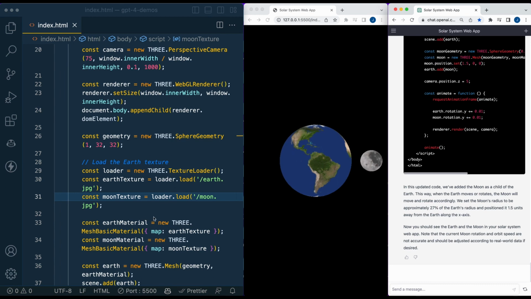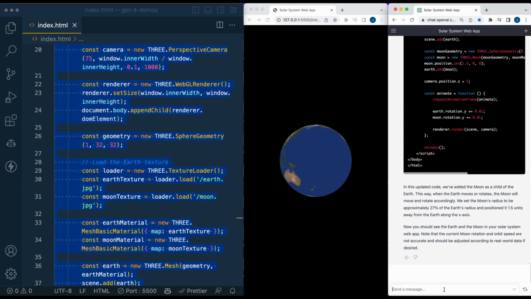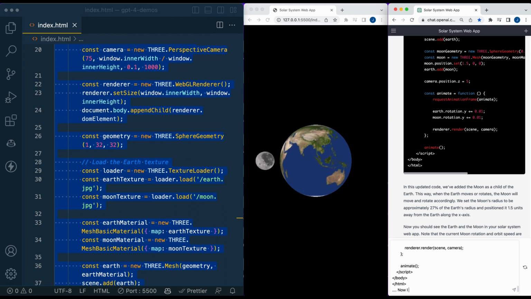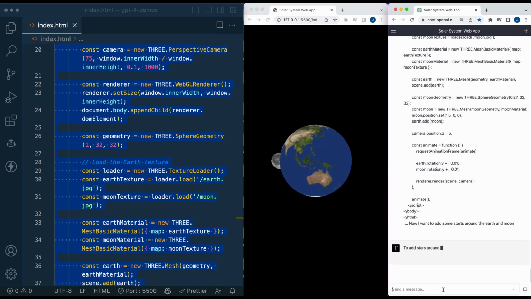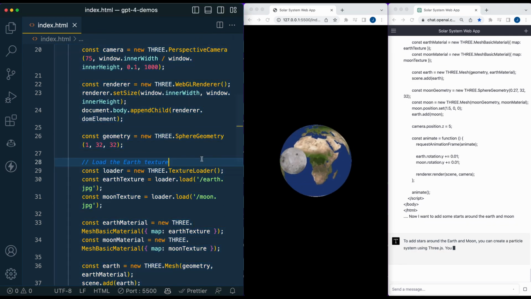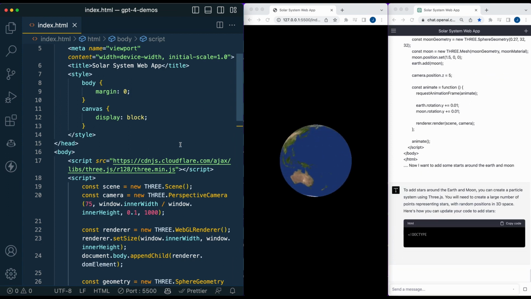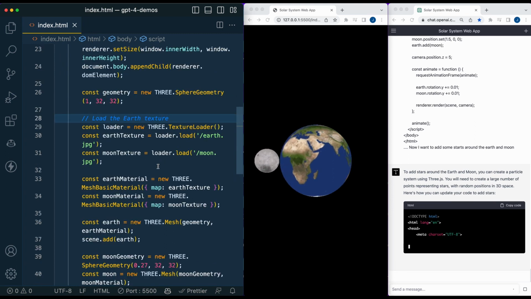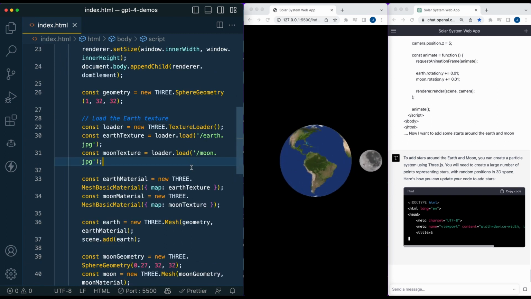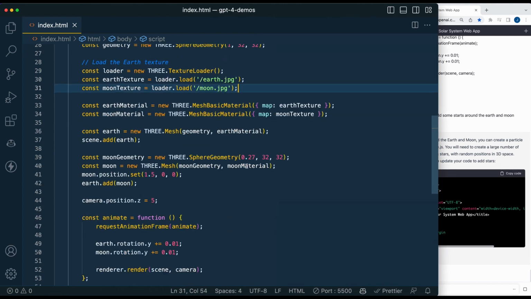Now, since I updated just that moon image, I'll say I updated the code with the following. And I'll say, now I want to add some stars around the Earth and moon. And one thing I'll mention, I haven't taken much of a look at the code yet. I'm just really interacting with the prompts. As you've seen, I've put in very minimal effort here, just swapped out some images outside of copying the code back and forth.